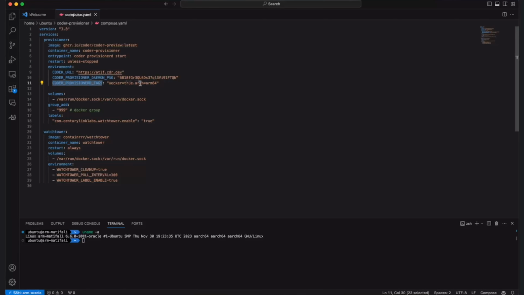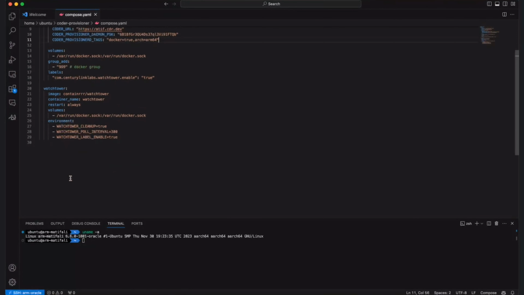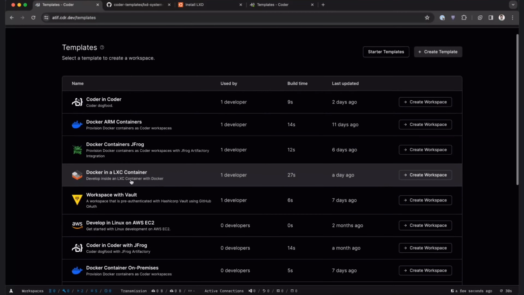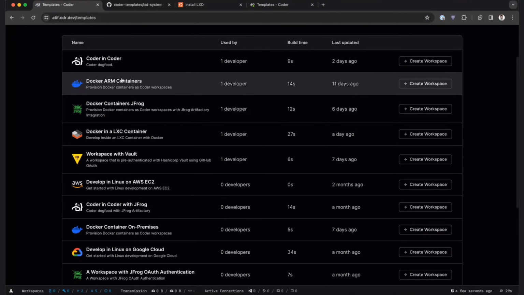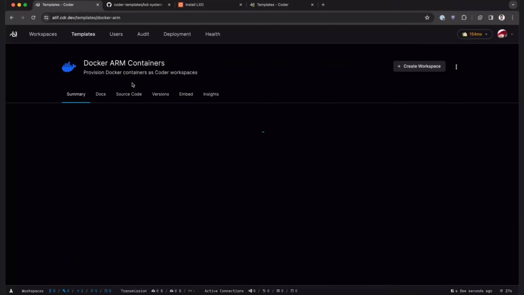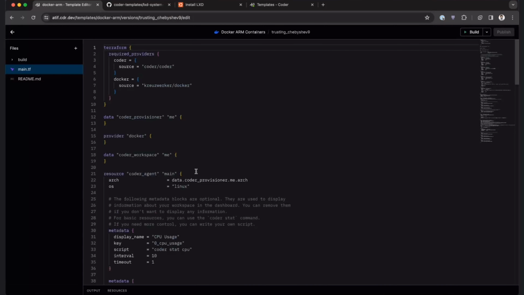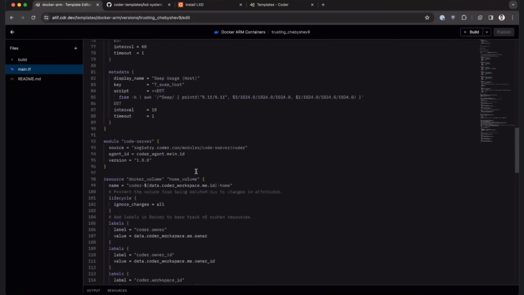So we use these tags to match a template with a provisioner. If a template has this tag arm64, that template will come to this provisioner. So it's that simple. And now I'll show you I have a template. Okay, so I have this Docker ARM containers template, and I'll show you the source code. This is just our starter Docker template. I didn't change even a single line in this template.